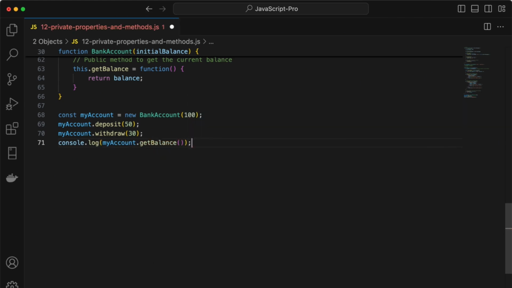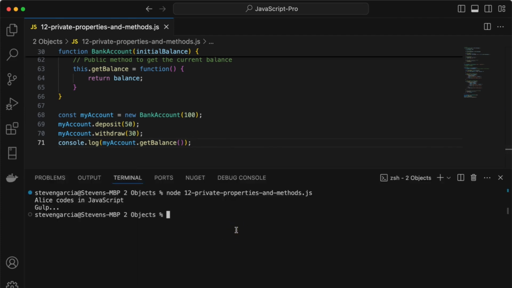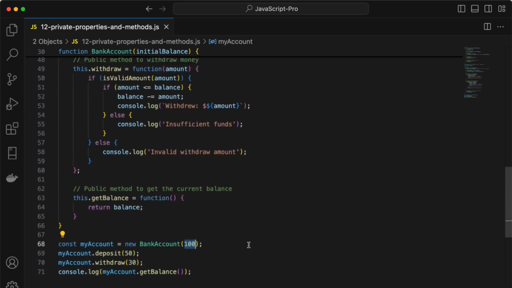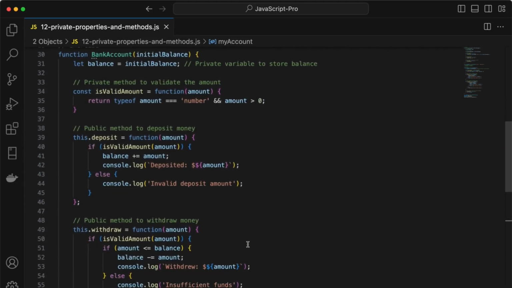So let's call it. So now let's open up our integrated terminal. I could do that with Command and J or Control and J. Now I'll do up arrow, and I'll run this. So here we see the correct console logging, where we deposited $50, and then we withdrew $30. And because we started with the initial balance of 100, we get the expected output of 120. So let's close this integrated terminal and then scroll back to the code that we wrote for this exercise.